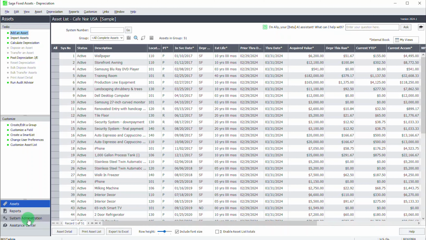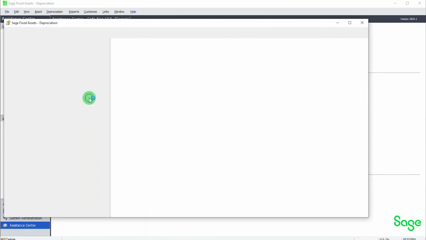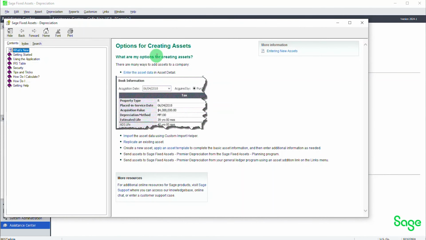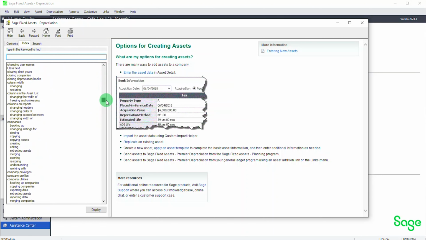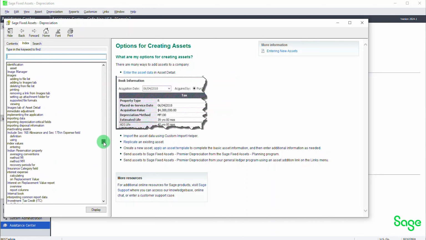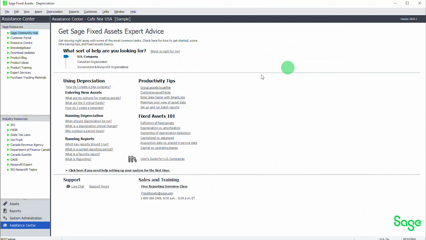One area to find help is in the Assistant Center. For example, there's common questions here, like what are my options for creating assets? Help comes up with a topic on the question and links to other topics of ways to create assets. I want to point out that this application has hundreds of help topics that are very in-depth and informative. There's also the User's Guide. The User's Guide is a mere 558 pages long.